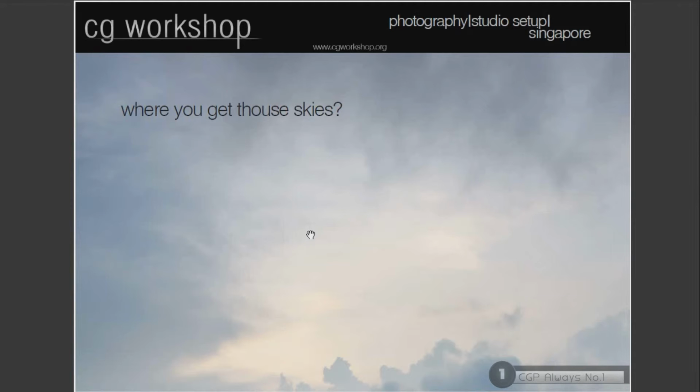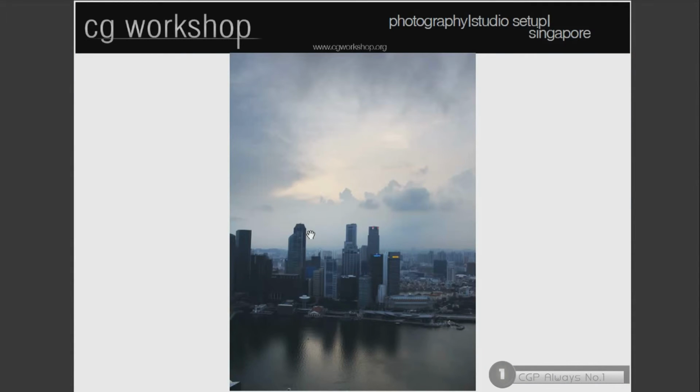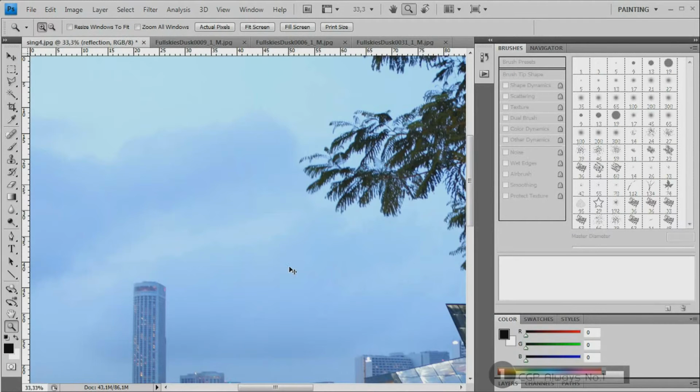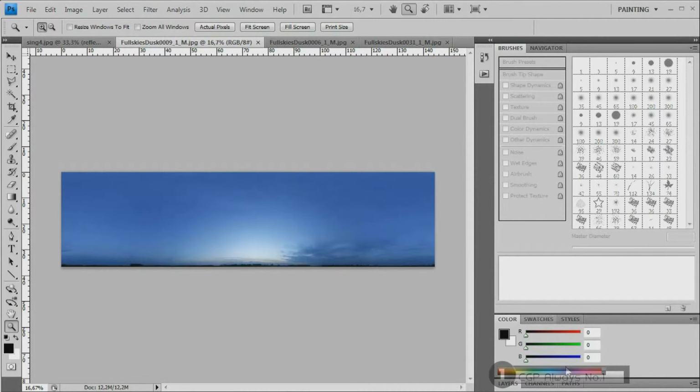Now, a lot of people are asking me where to get those skies, and I can tell you that I do not use a lot of images to get the skies. Basically, I search for a good sky on the cgtextures.com site, and the key is to go into Photoshop. Take one sky maybe.